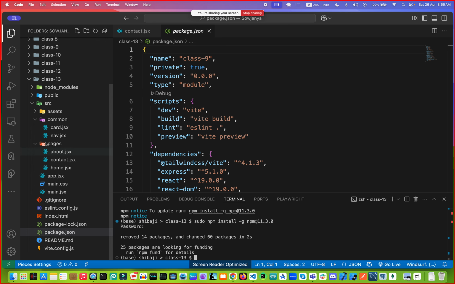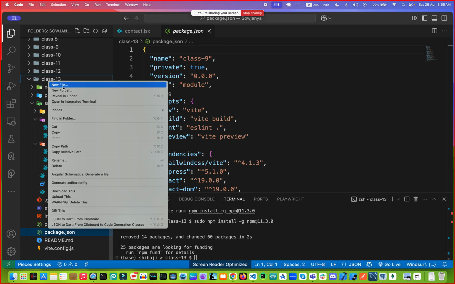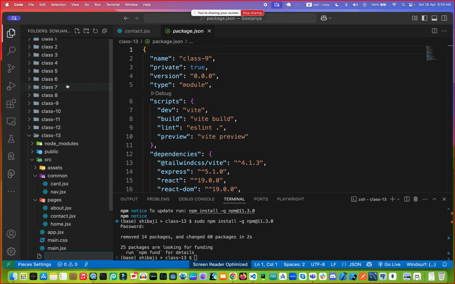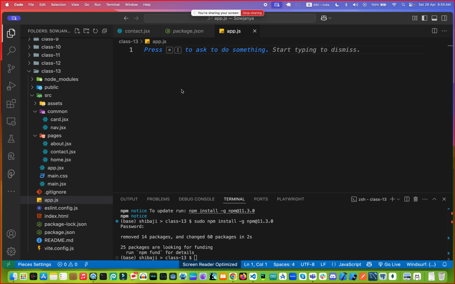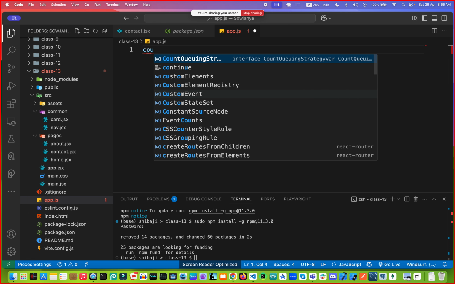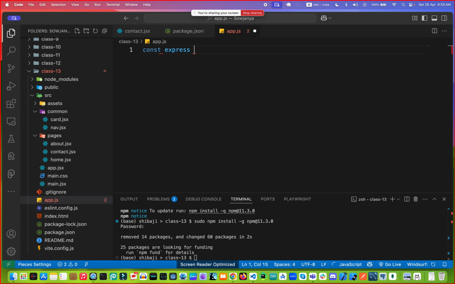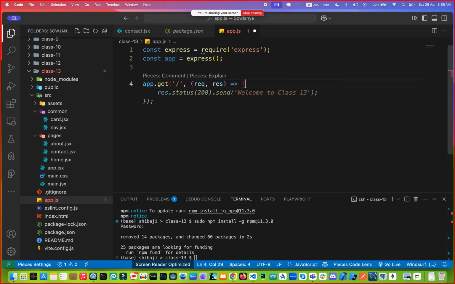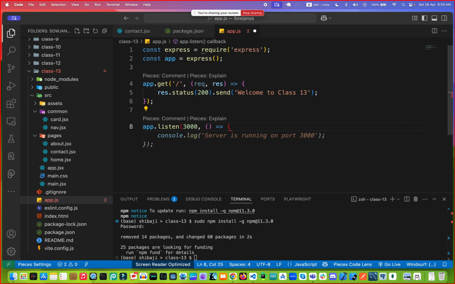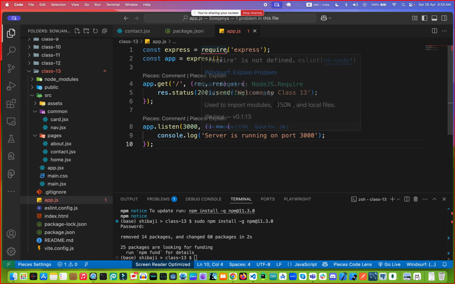Actually, if we create any server-side module, we can create a file, app.js, and I just created a basic server endpoint for your curiosity, to show how our server side can work. So this is actually a basic server.